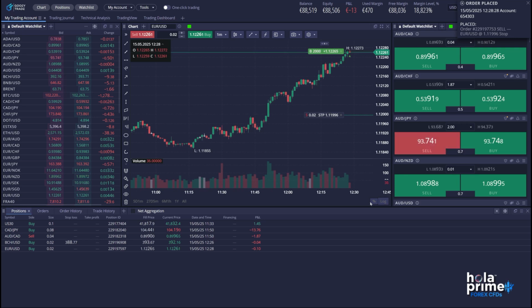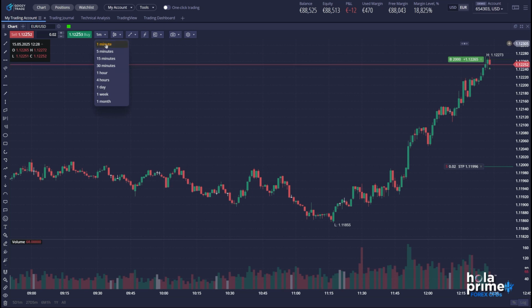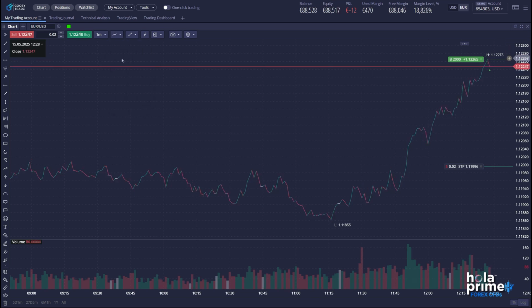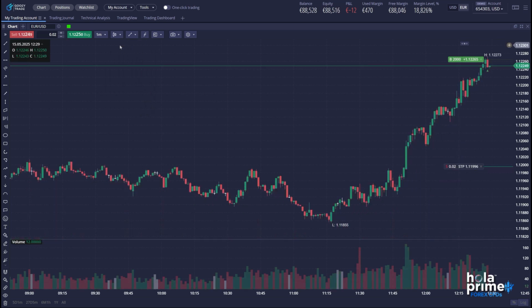Now let's customize the chart. To get a better view of the chart, you can expand the chart by using this Maximize button. First, let's navigate through the toolbar at the top. Here you can change the time frame of the chart. You have options ranging from 1 minute to 1 month. By using this candlestick symbol, you can change the chart type to bar graphs, line graphs, histogram, and many more. Let's stick to the classic candlestick.